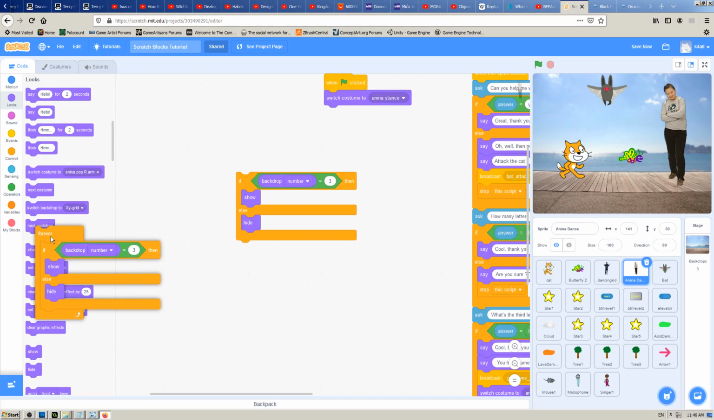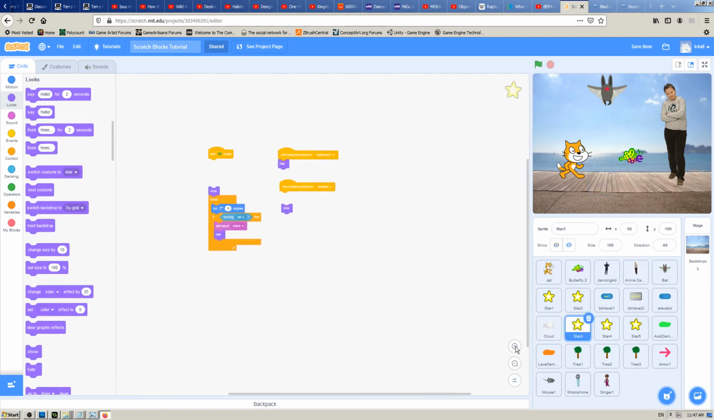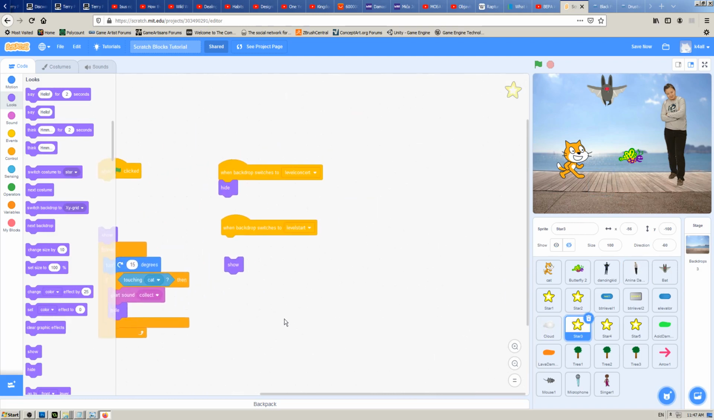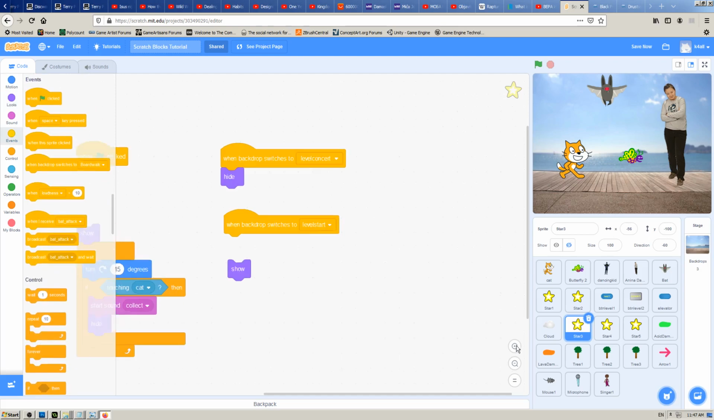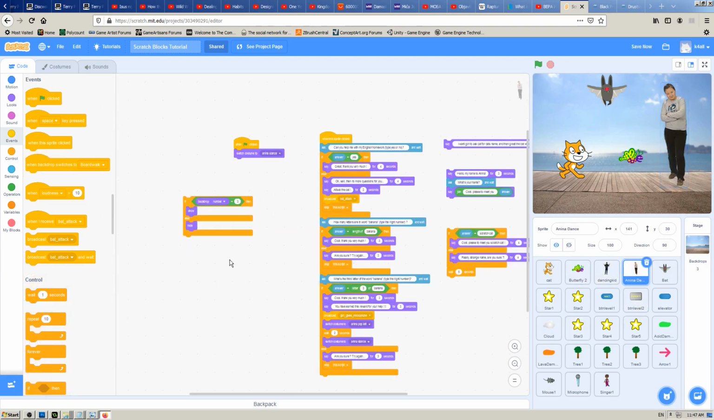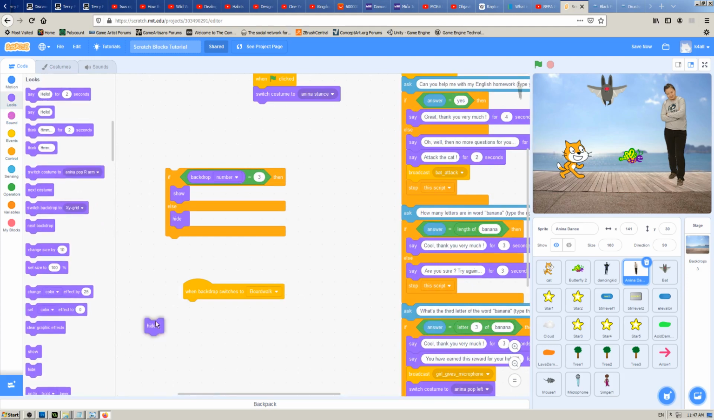Yeah, okay. So why am I using this? If you watched our previous videos, you know that we were using this events block, which said when backdrop switches to, and then you can choose which level, which backdrop. So when backdrop switches to level concert, hide or show and so on. We can use the same approach here for this girl sprite. So when backdrop switches to boardwalk, I can say hide.